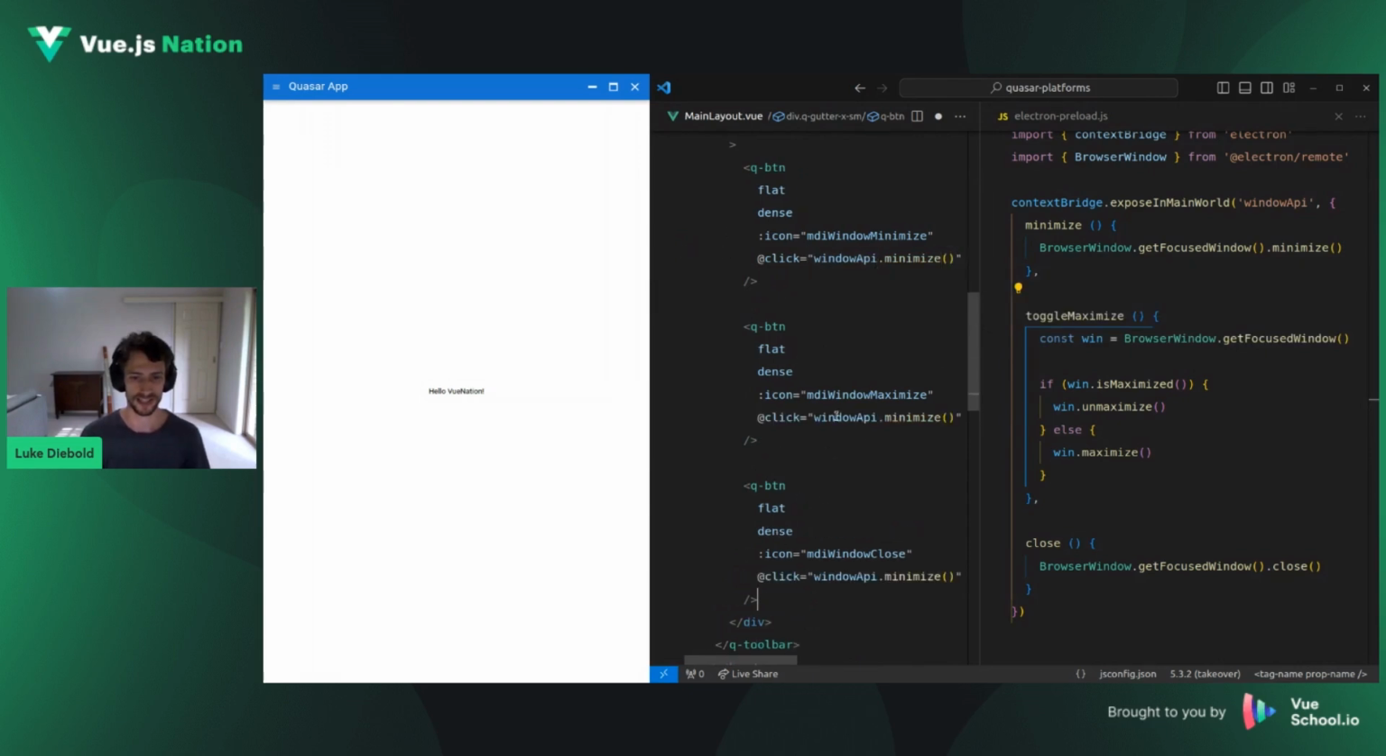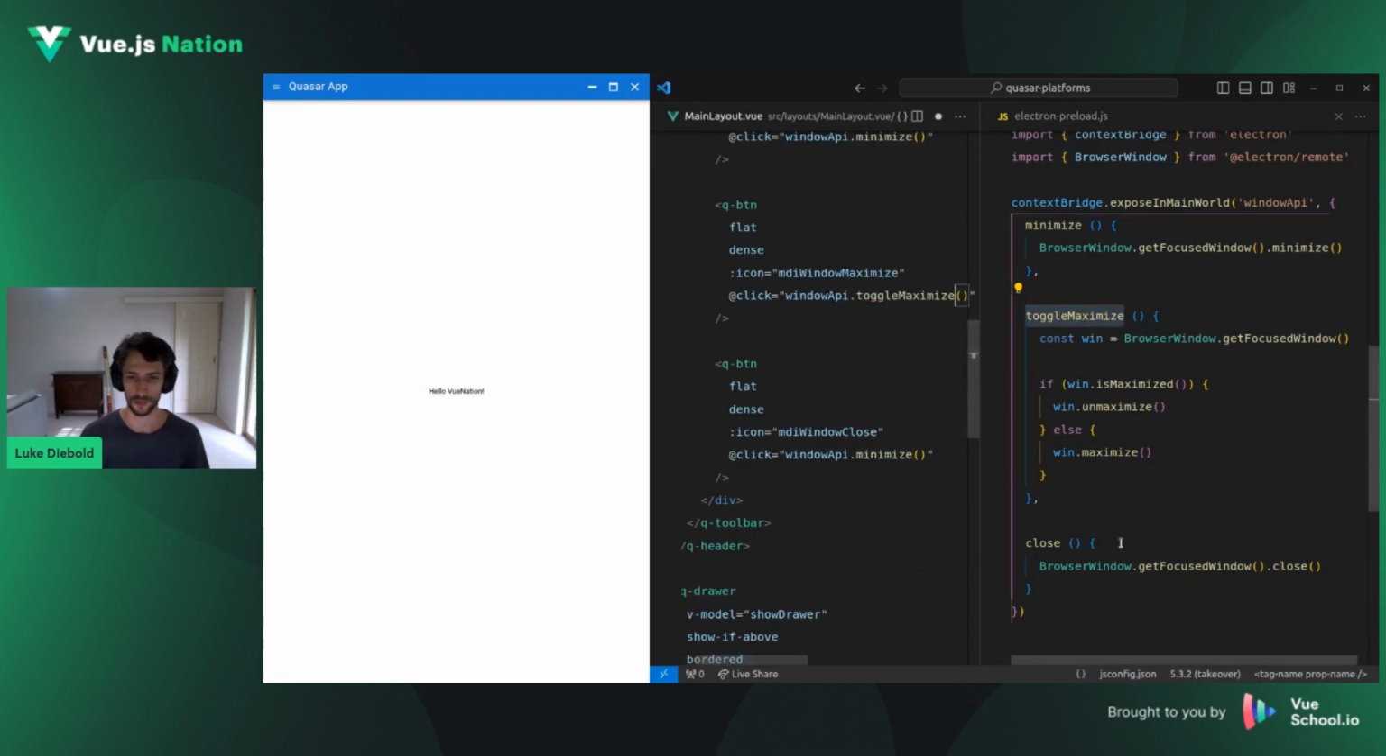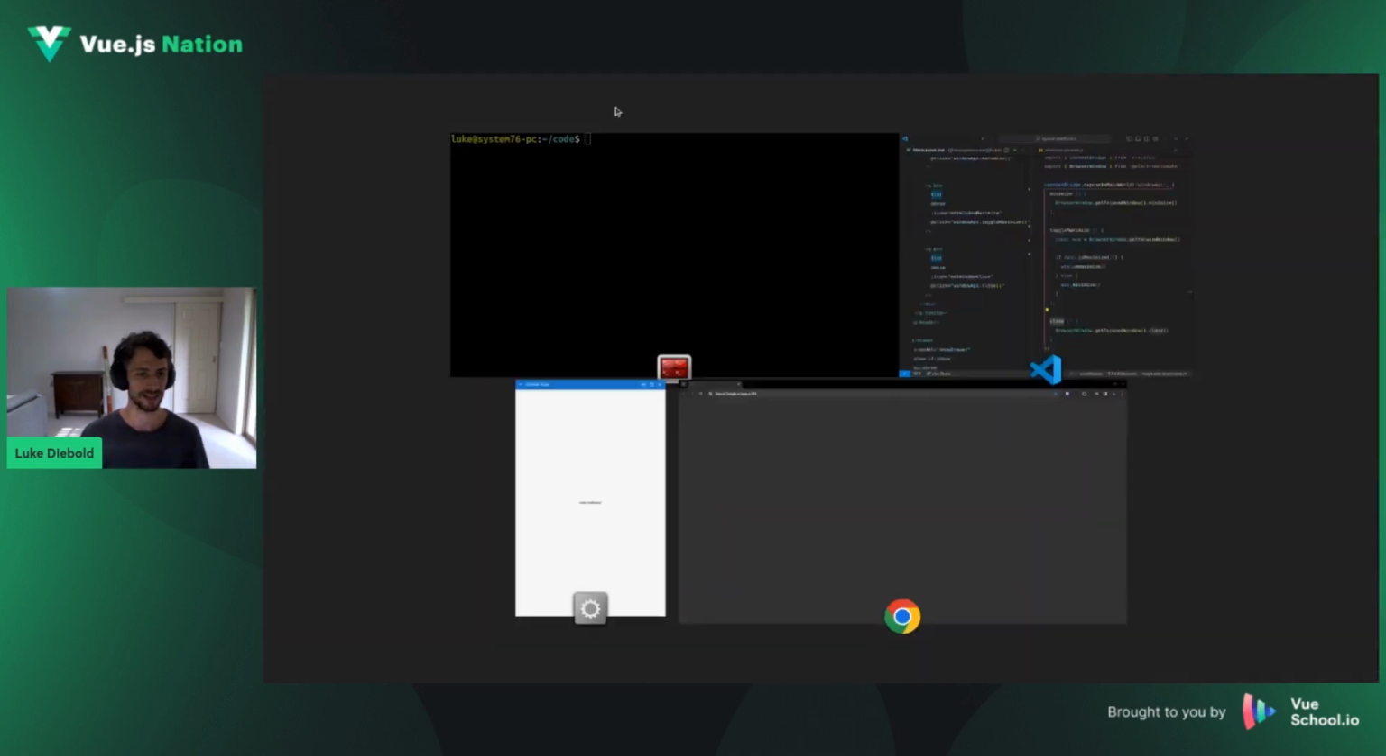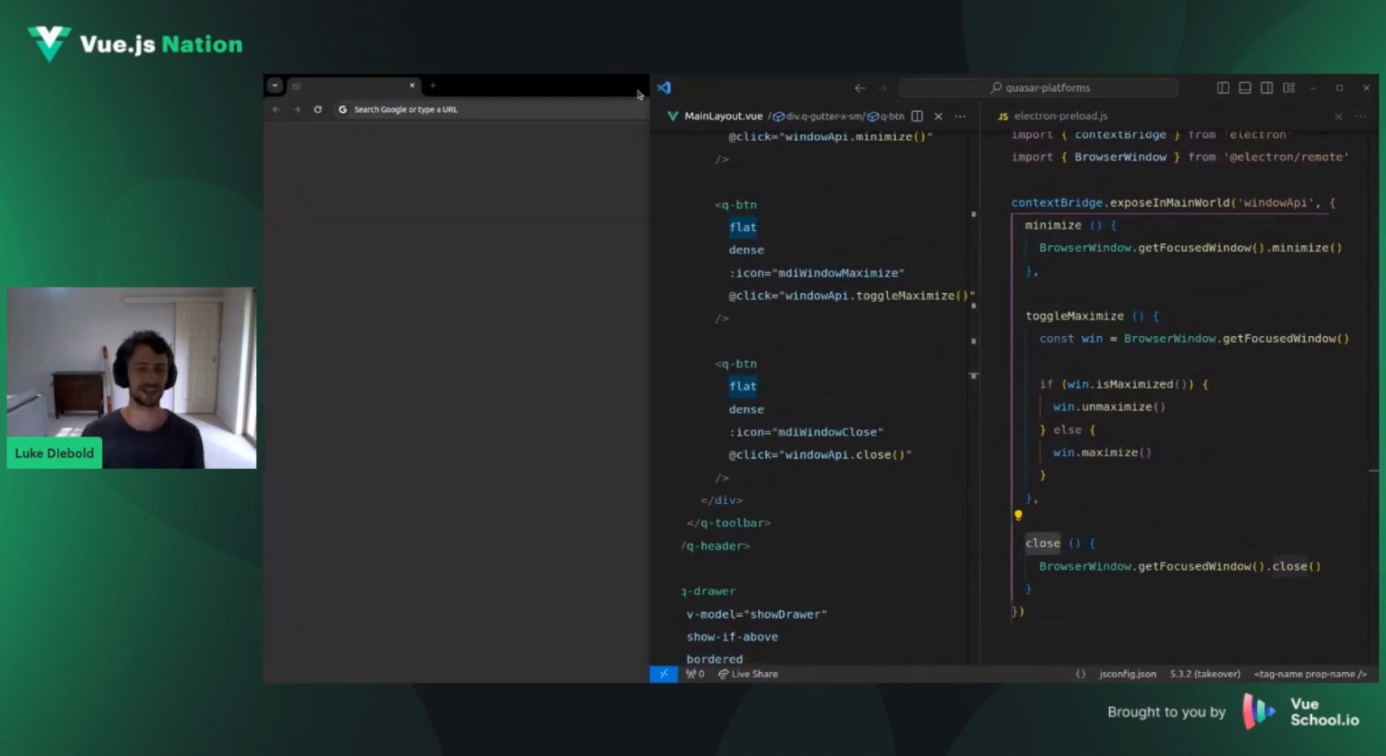And let's just paste these two down. I'll do the same for toggleMaximize, and I'll do the same for close. So maximize is now working. Minimize is now working. And we can close it out.